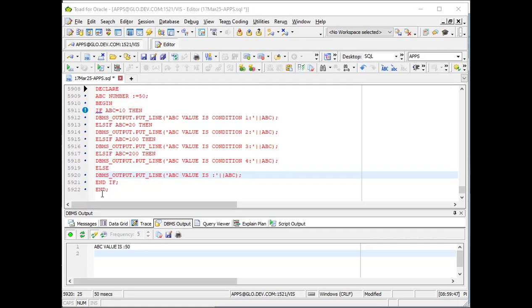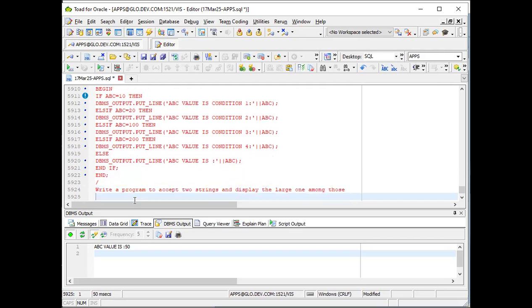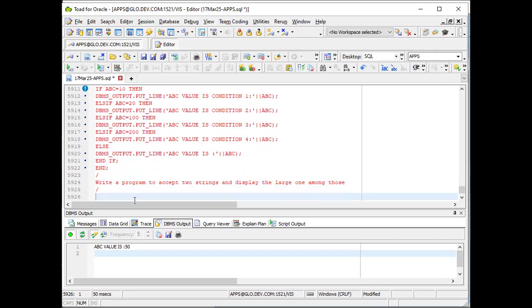So now I need to write a program to accept two strings and display the largest among the two. So how will you write this? For this you need two strings. So write a program to accept the two strings and display the larger one among those. That means we have to take two variables with varchar2.